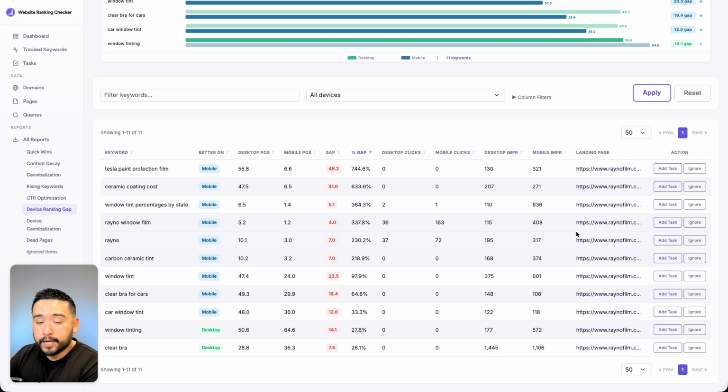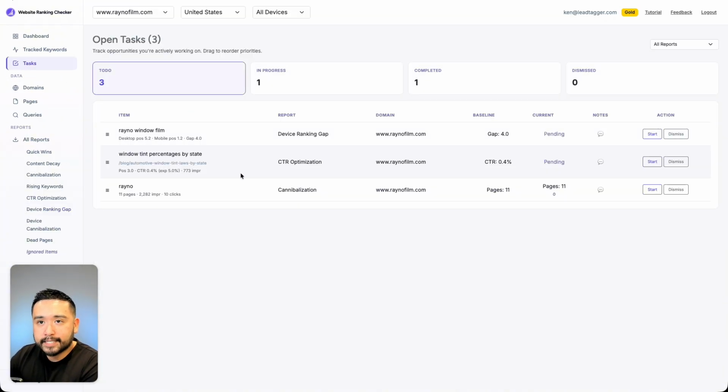Now, if you are working with clients and you want to keep track of your tasks, you could just click on the Add Task button, and this will be moved over into your tasks list so you can keep track of all of your tasks in this to-do list right over here.